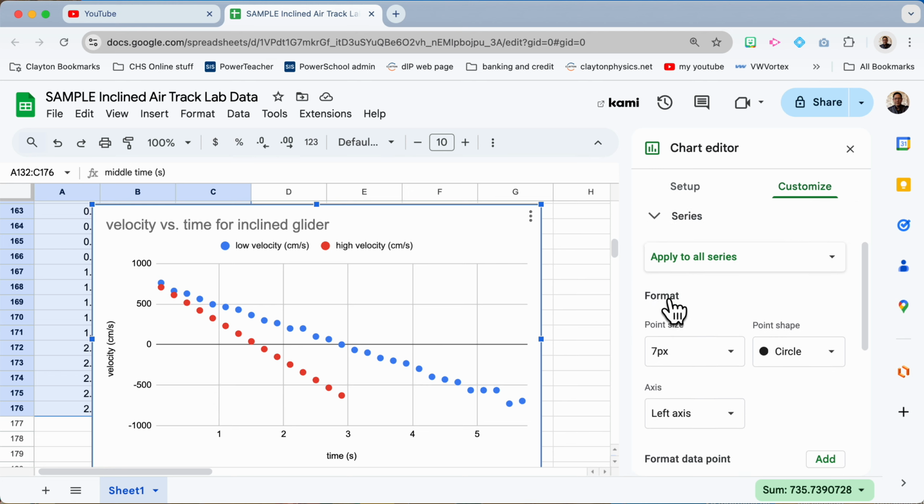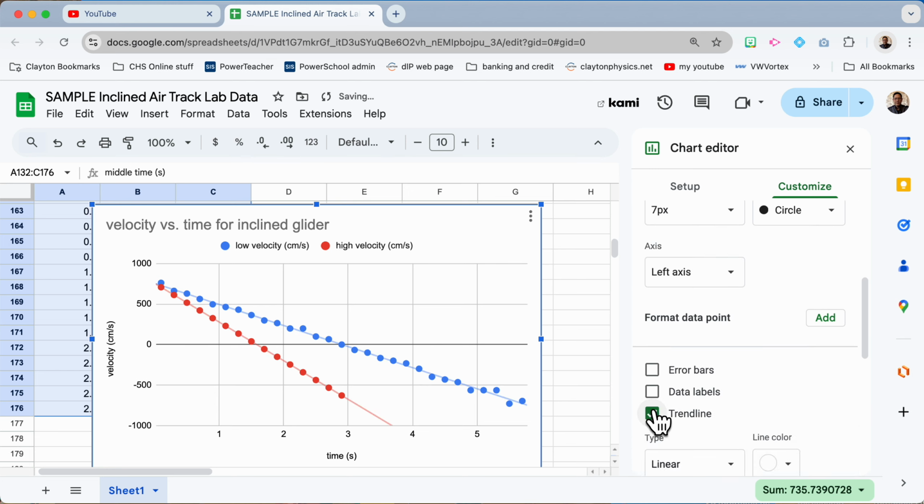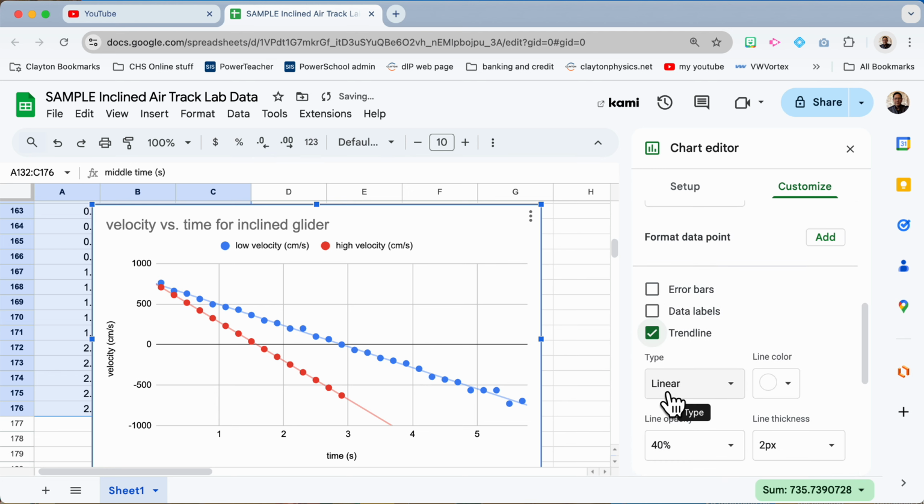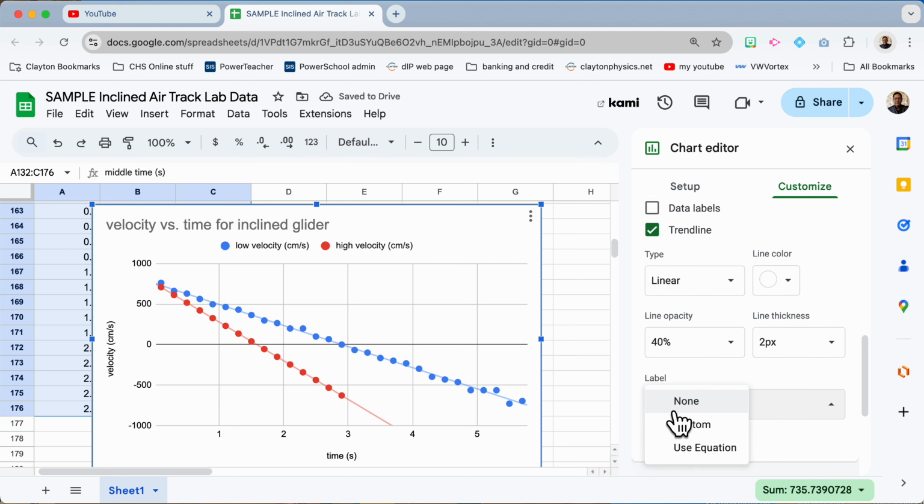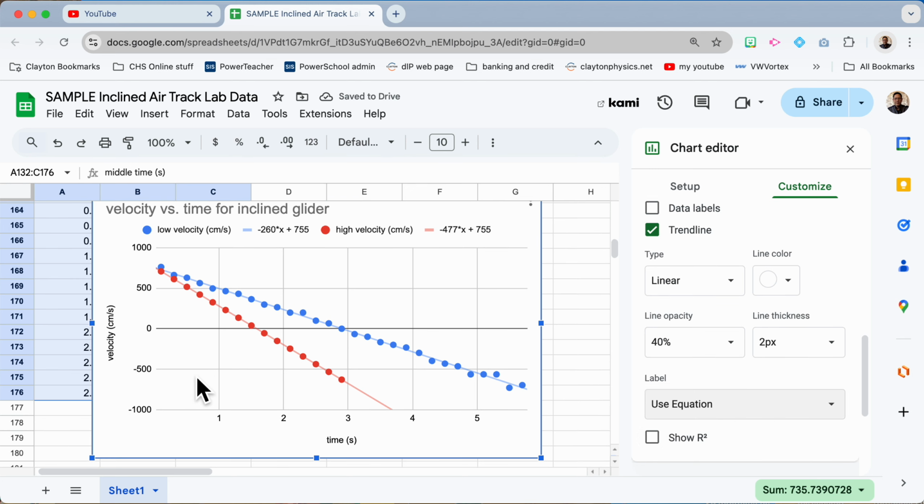We need to put trend line. These are linear. And for our label, remember, we're going to hit use equation. And that looks great.